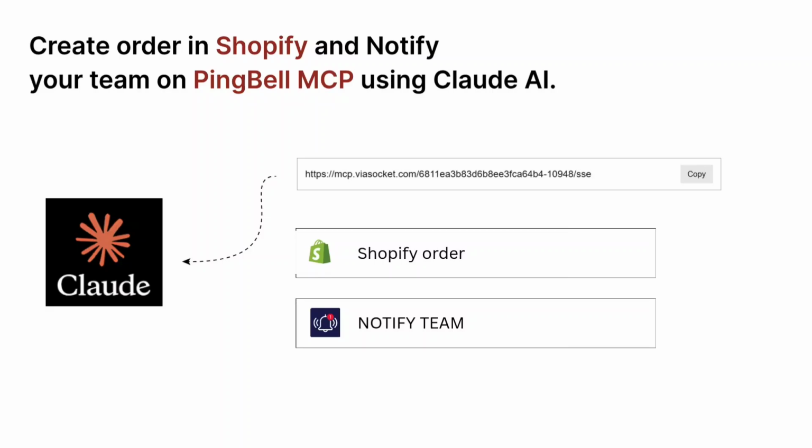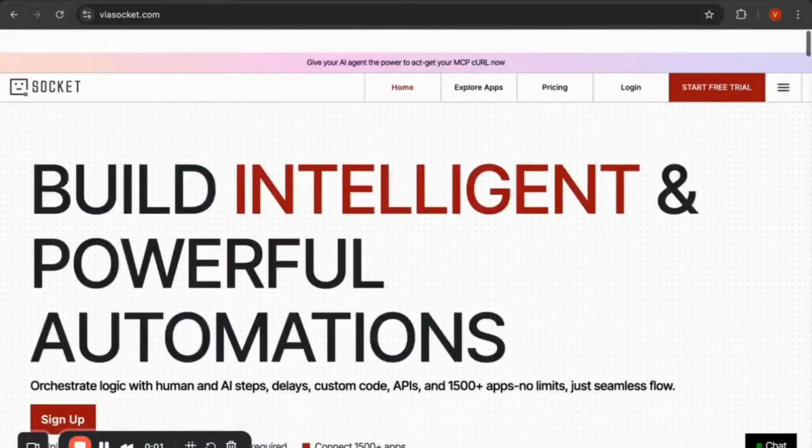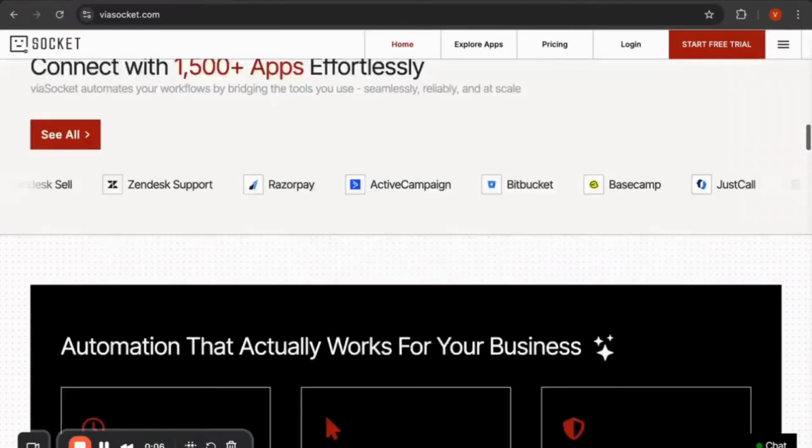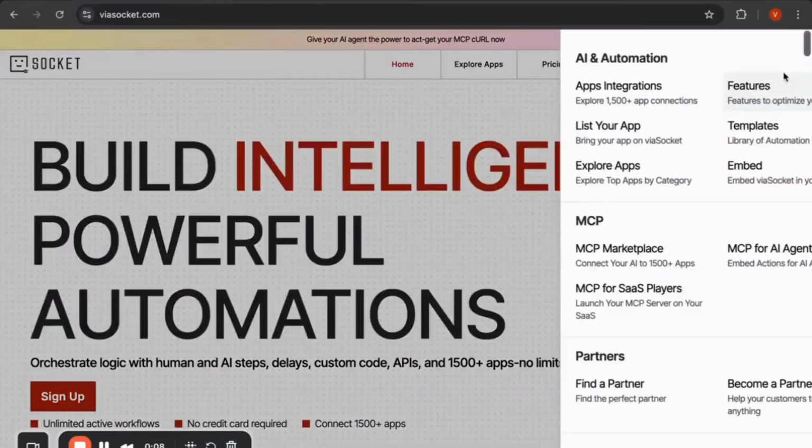MCP is an emerging open protocol focused on making AI assistants' interaction with external data simpler and more standardized. It's gaining significant attention in AI communities.